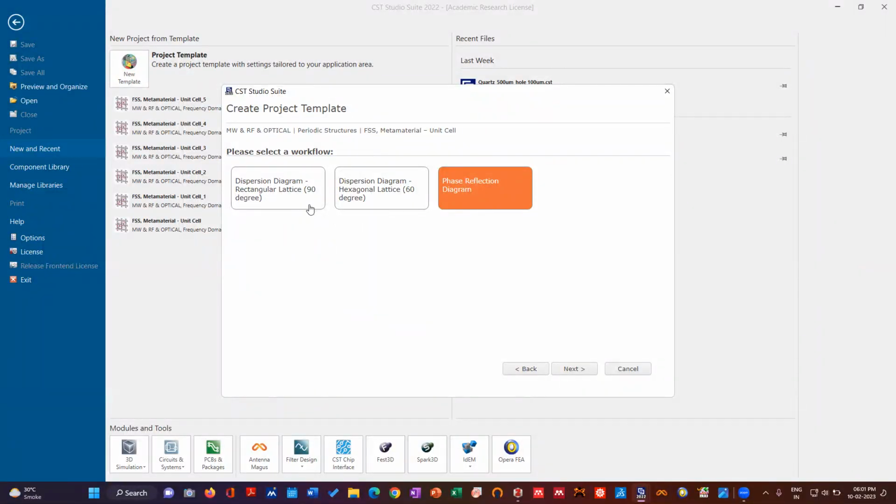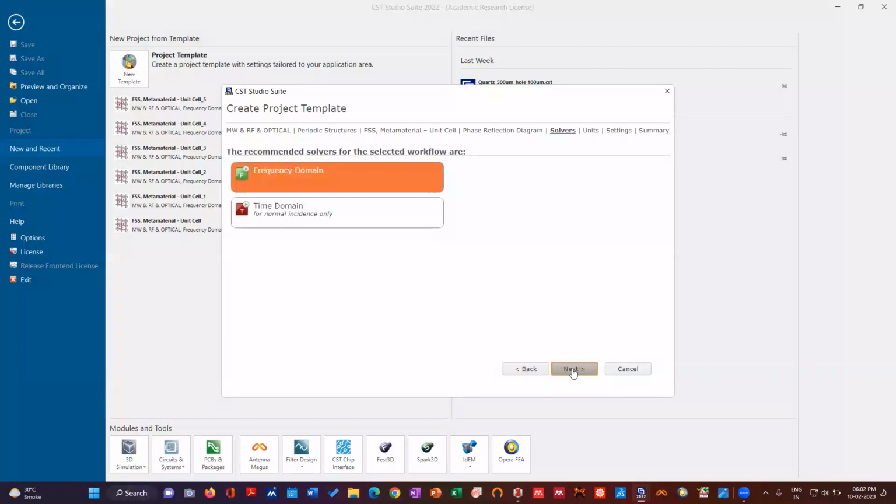If you want to see the band gaps in the dispersion diagram, the operating frequency range, I think maybe this I never saw before, and just now I am seeing this dispersion diagram, rectangle lattice, hexagonal lattice. But usually we select the reflection phase diagram. Our interest is this. For example, if you are simulating any band gap structures or metamaterial, you can go for this option. I have never seen this; now they included this one, I think.